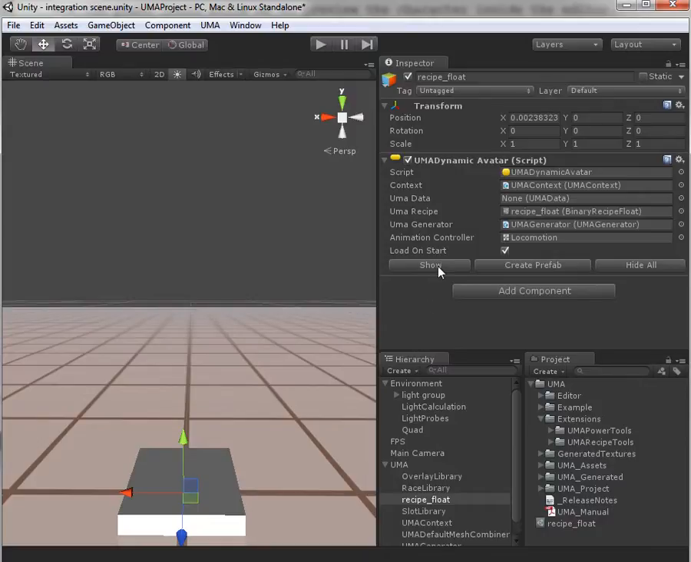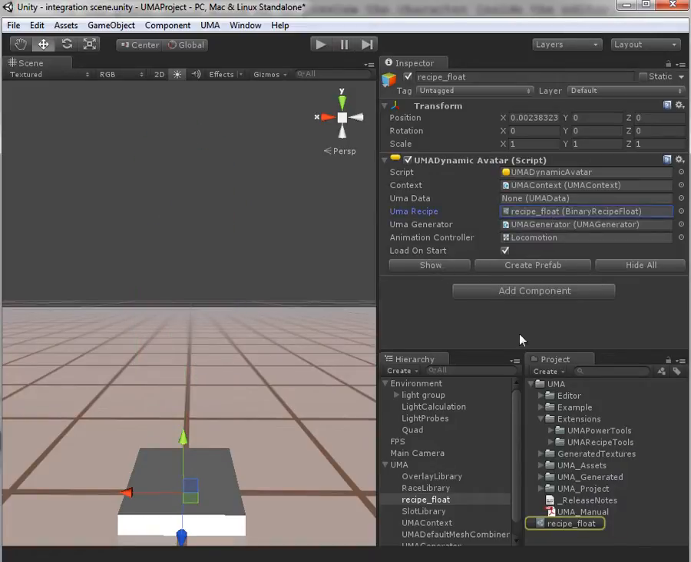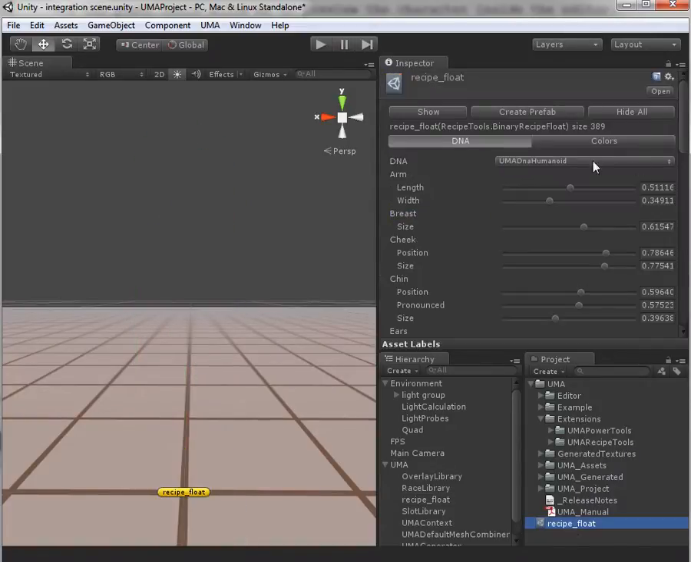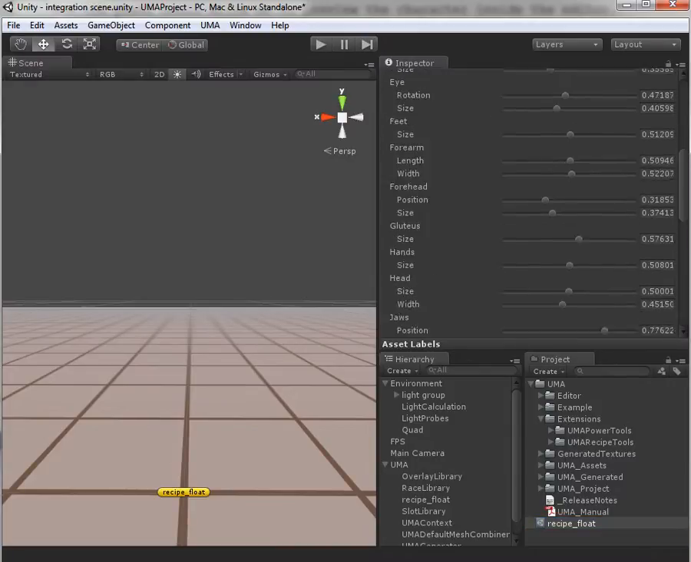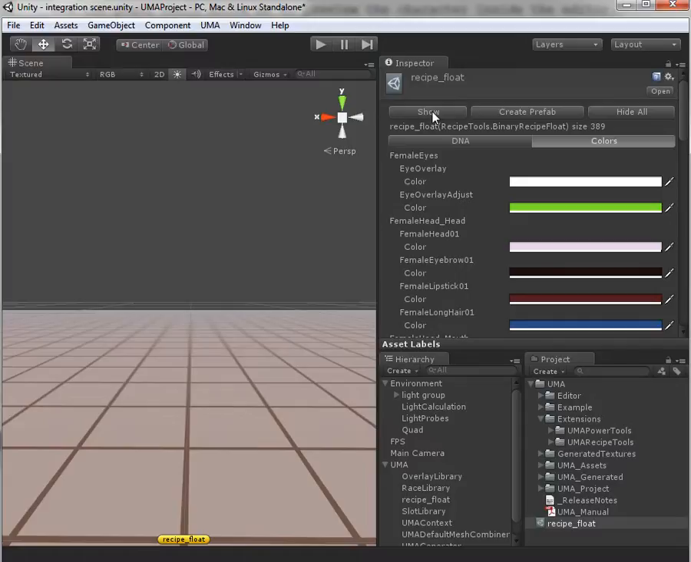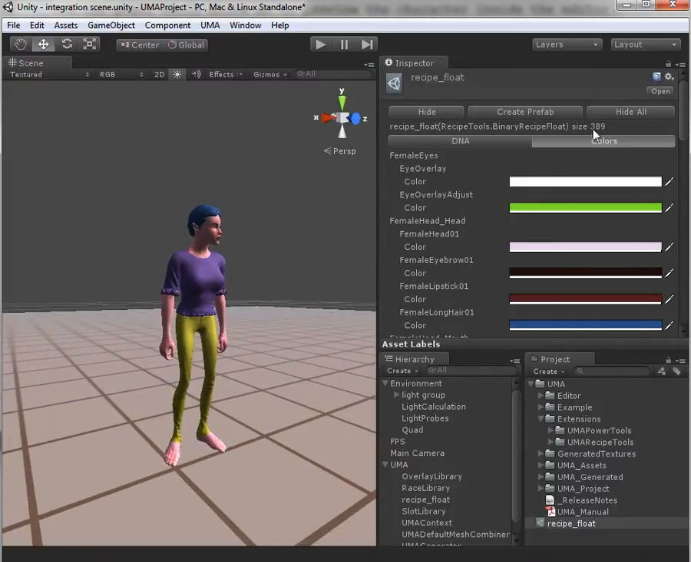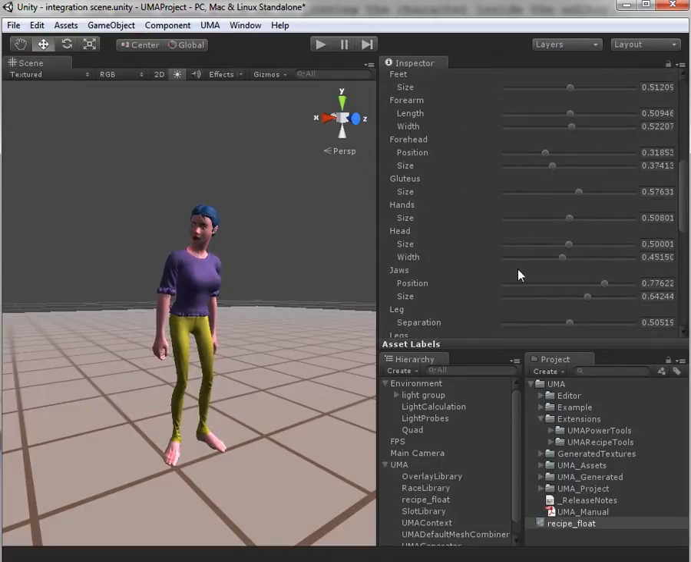If you know the Power Tools, you're probably aware that it can show the character directly inside the editor. If you know the Recipe Tools, you probably know that it can show you all the DNA values and all the color values of a recipe. The integration between the two of them allows you to do both. So you can show the character and see all the values, and you can change all the values.